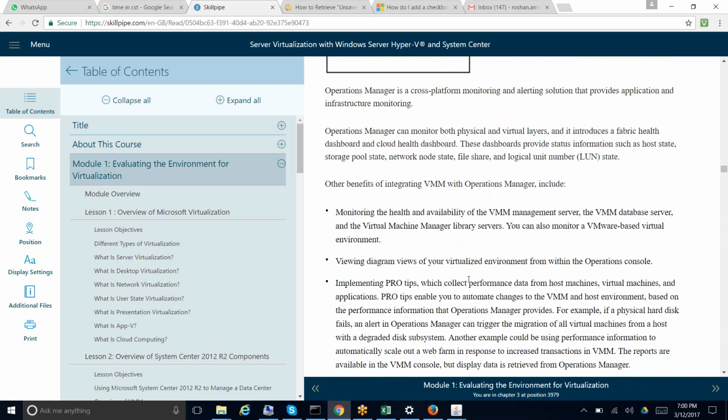Other benefits of integrating VMM with Operations Manager include monitoring the health and availability of the VMM server, the VMM database server, and the Virtual Machine Manager library servers. You can also monitor VMware-based virtual environments and view diagram views of your virtualized environment from within the operations console.